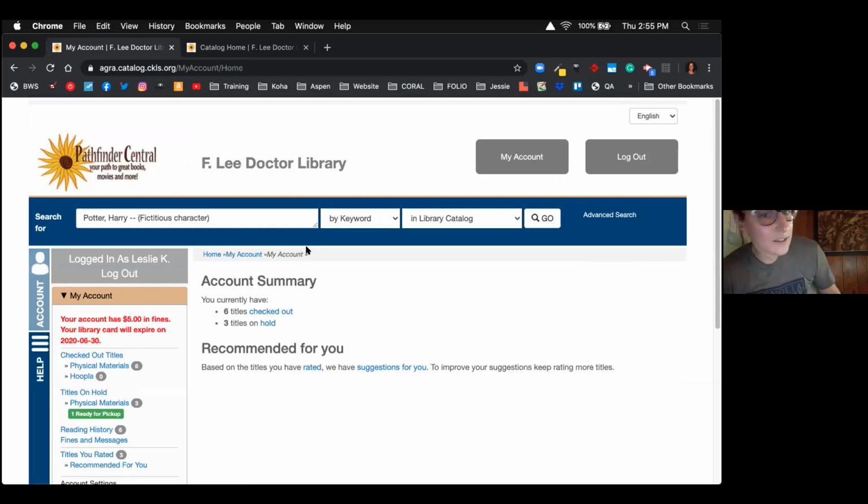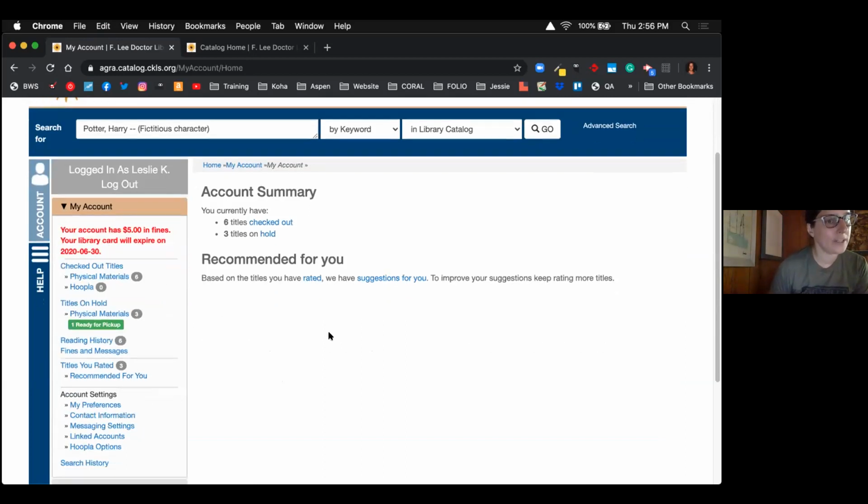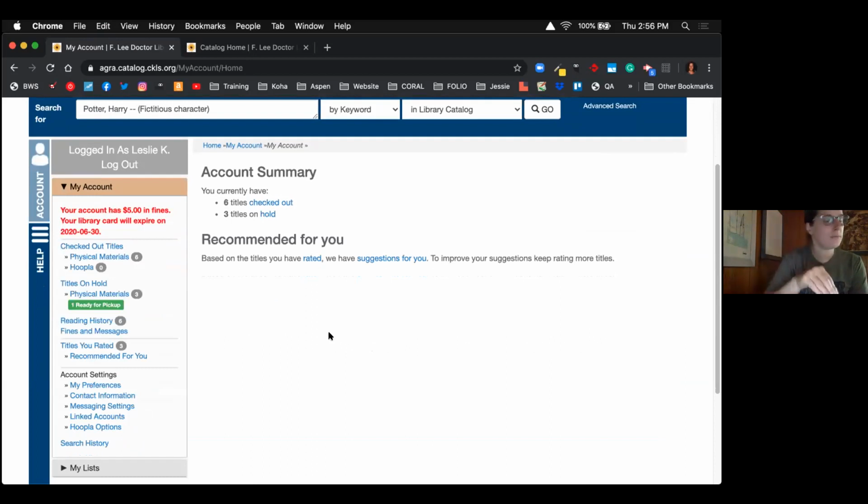Once the user is logged in, they'll be able to see right away a look at their account summary. Over on the left-hand side, they're going to have a menu that'll allow them to drill down a little bit further. So right away in bright red, I can see that I have $5 in fines, and also that my card is going to expire at the end of the month.